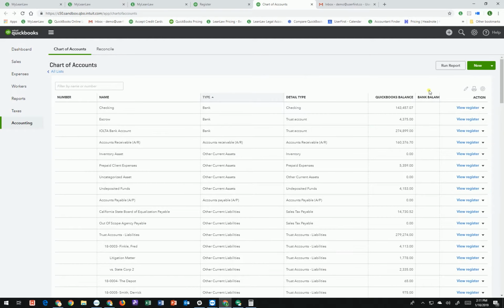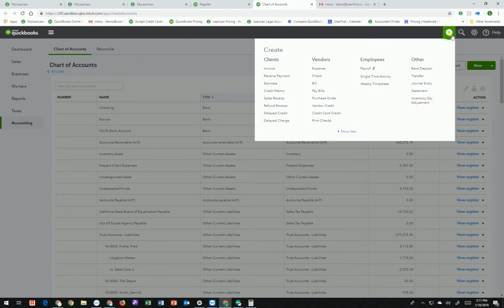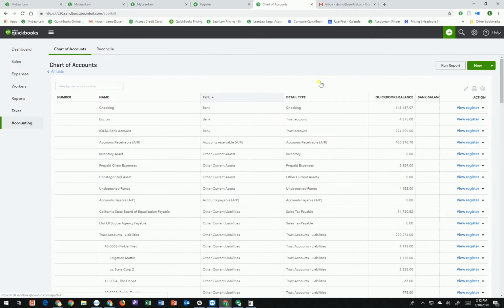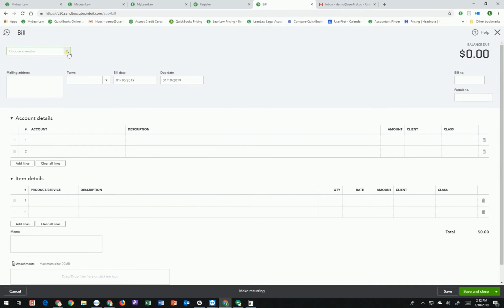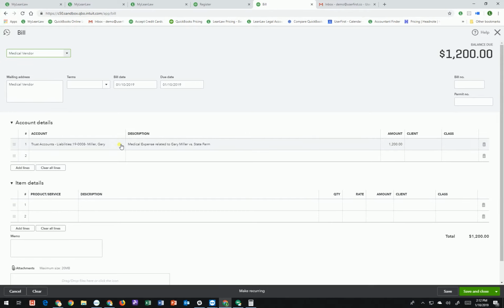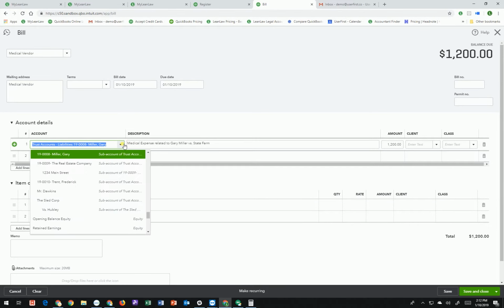The second and more common one is those in QuickBooks. So in QuickBooks, I can add an expense by saying a bill. So we'll say this is a medical bill. And I use the plus function for a bill. And I stage this, and we'll say it's a medical vendor. Now, the most important thing is that I want to associate it initially with a liability account for the client.